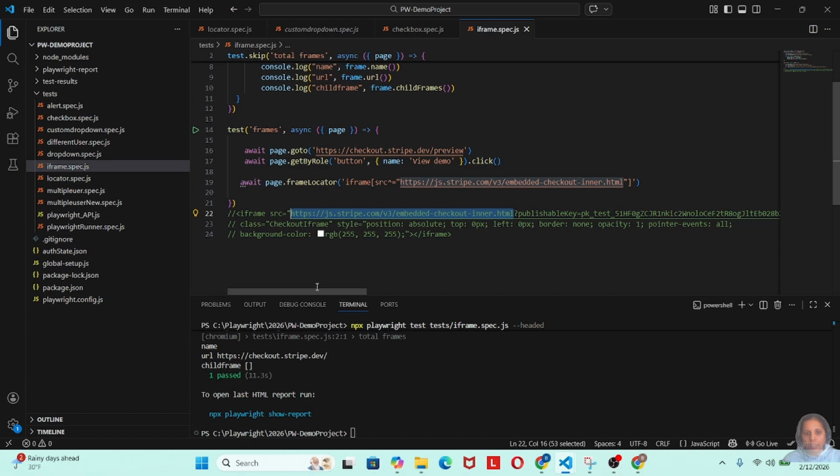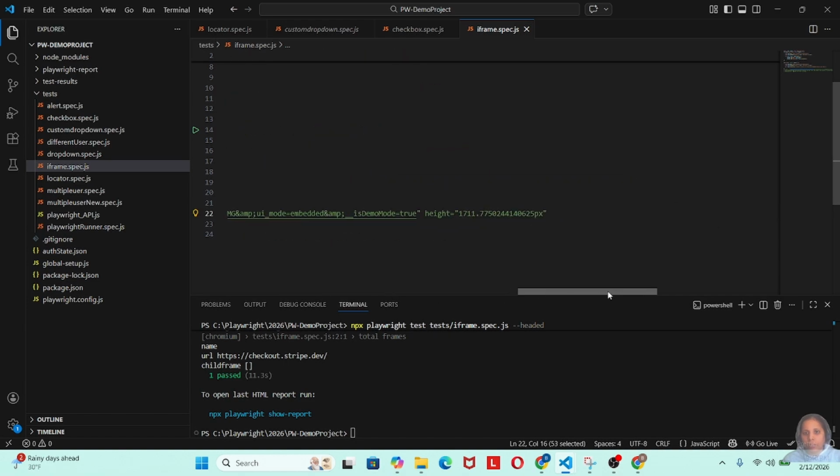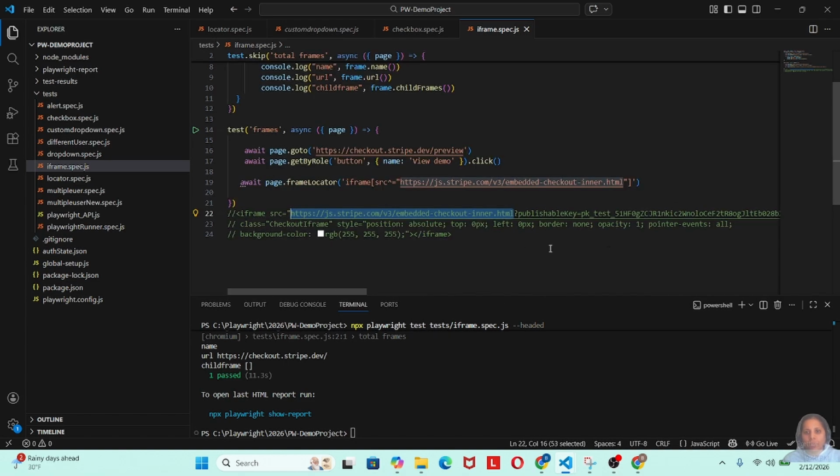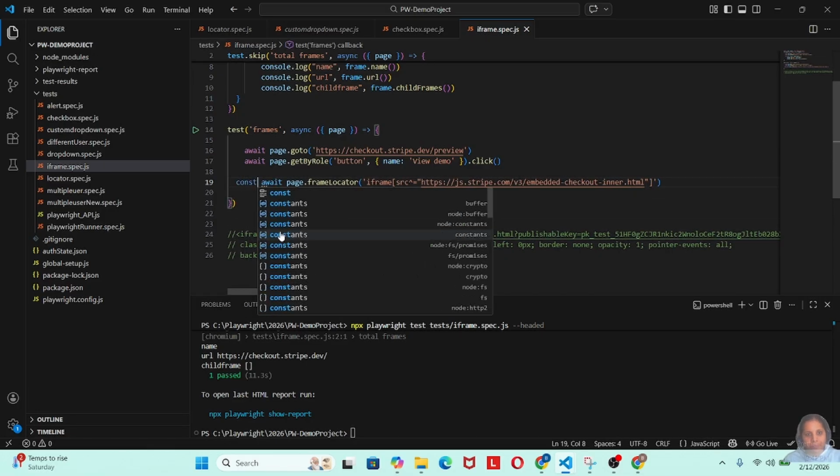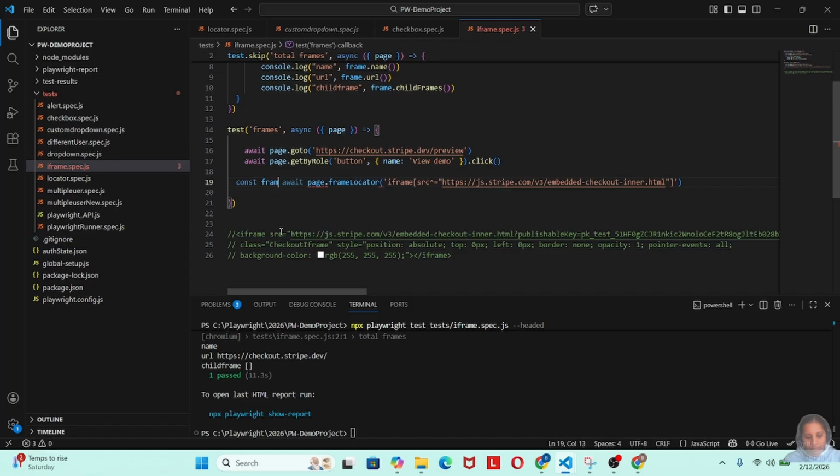We don't want to give this much big because it will keep changing. I think it is dynamic. So this is a very big URL and it is dynamic, so we don't want to take the entire thing. We are just telling it if the URL starts with this particular URL, the caret symbol means starts with. I think for ends with it is dollar symbol, but I'm not exactly sure. And we can store this in const frame locator.